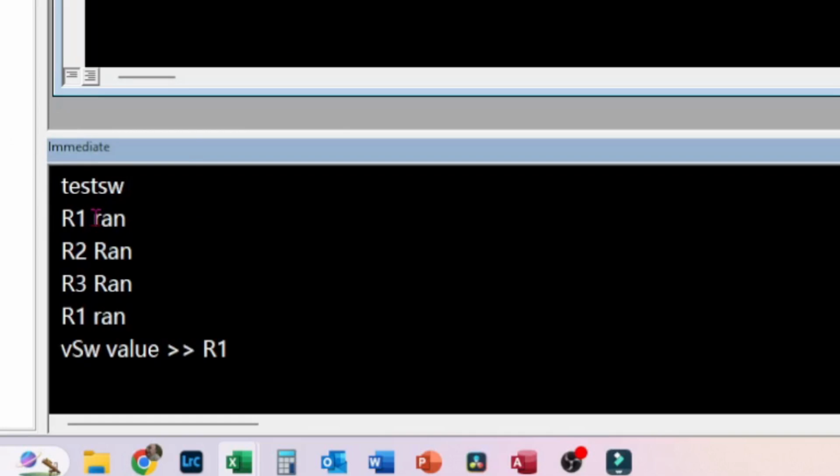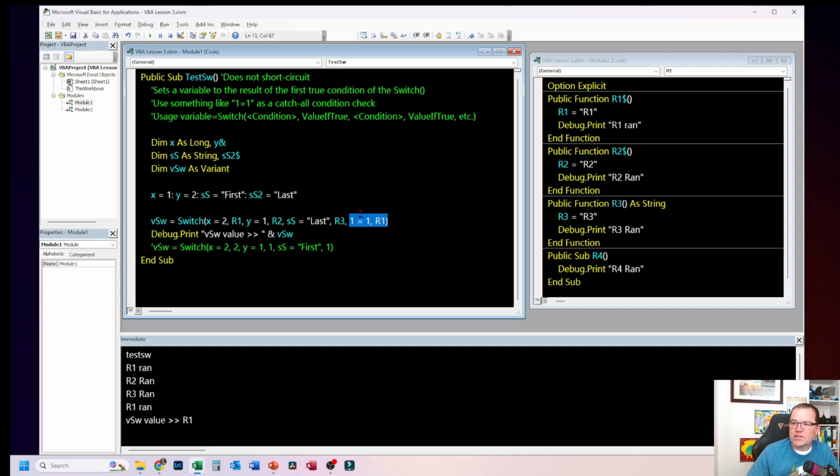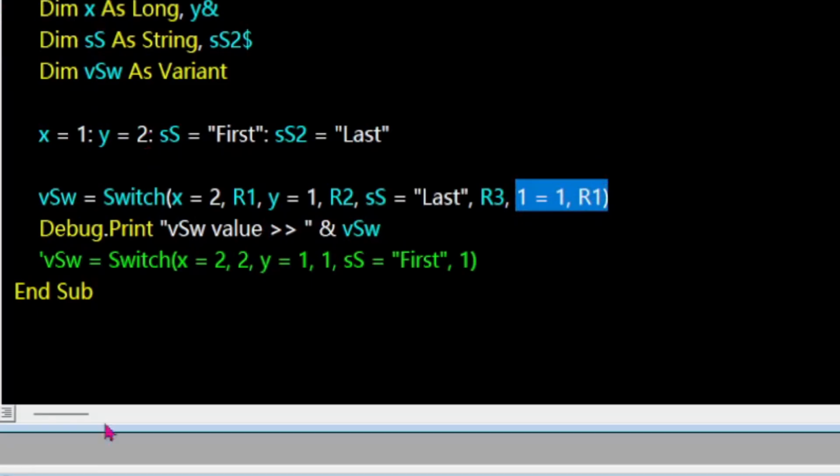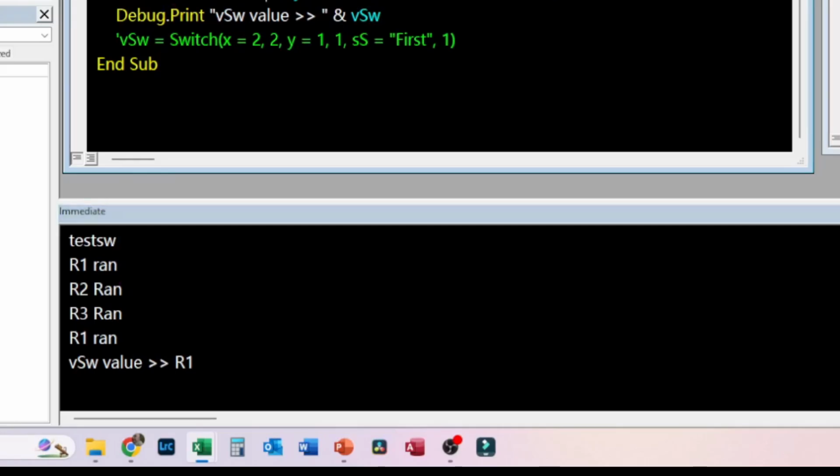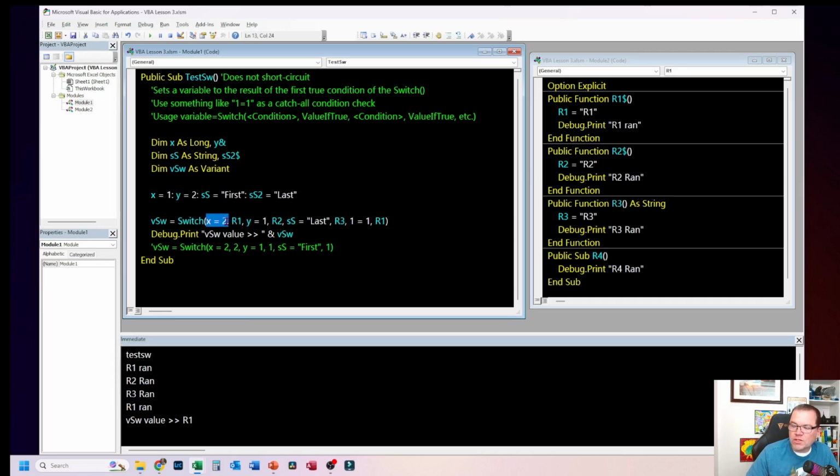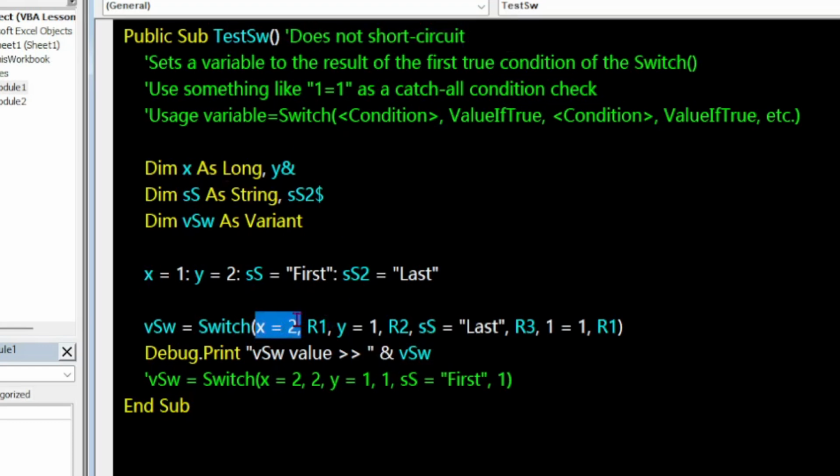Now this is interesting. Look at this. Now VSW is set to the value of R1 because this is the only condition in the switch statement that is true. However, it ran R1, R2, and R3, even though it set it to R1. It ran all of these, actually, and it ran R1 again. There you have the second run of R1. So it ran all of these functions even though this condition was not true. That's why I say it does not short circuit, meaning if it finds this true condition, or if it finds this false condition, it's still going to run this function. It does not short circuit that and jump to the next condition check.